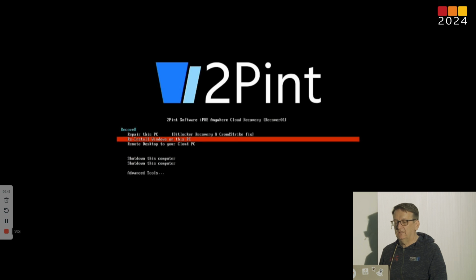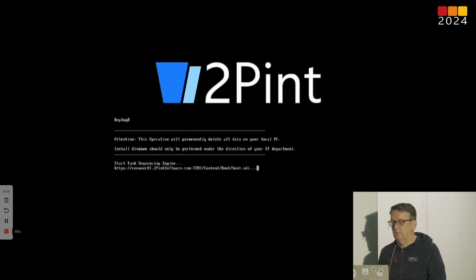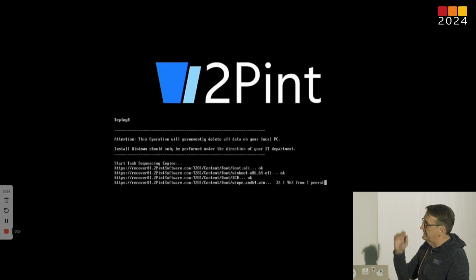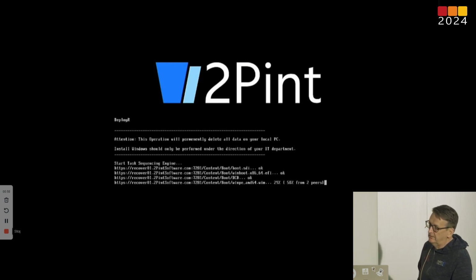And this is the menu again, slightly different format of the menu. You can change the background, customize it to your heart's content. You don't have to have the big 2Pint logo there, obviously. You can put your own company logo, customize it, or maybe in the free version, you're stuck with the 2Pint logo. That's things like that we're looking at the moment.